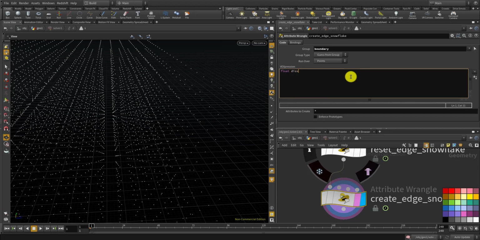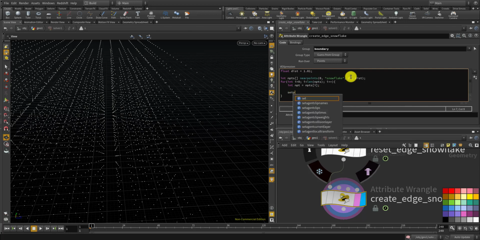Now the search distance is always, as always, 1.01, and you want to get the new points. Looking at the snowflake loop from the boundary with the distance search area, and for each new point, get the new points npt and set point group edge snowflake. That's it.